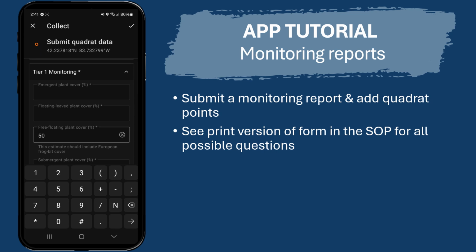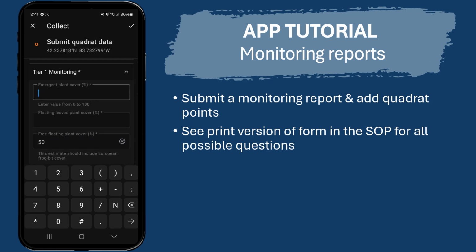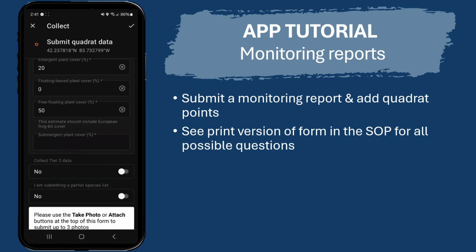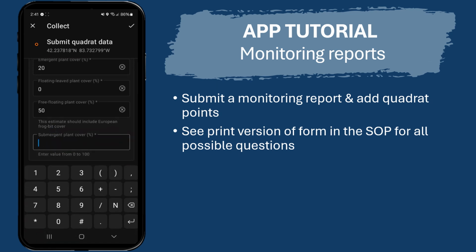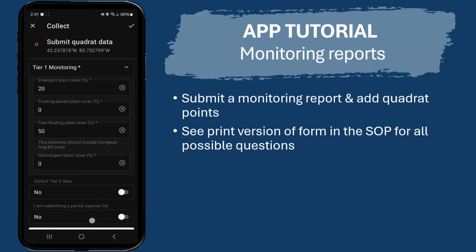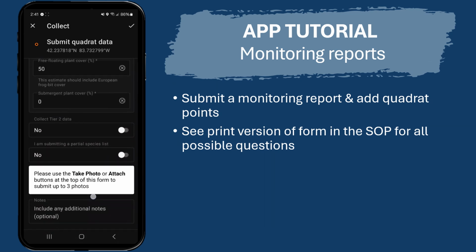And since I said that EFB is the only other plant other than Phragmites here, we'll put 50%. If we had some other free-floating plants, we would increase this to include both EFB and any other species of free-floating plants. Since I said we had Phragmites, I will put in the percent cover of emergent plant cover. Let's just say that was 20%. We have no other species, so no floating leaf plants and no submergent plants or plants under the water. So that is looking good.